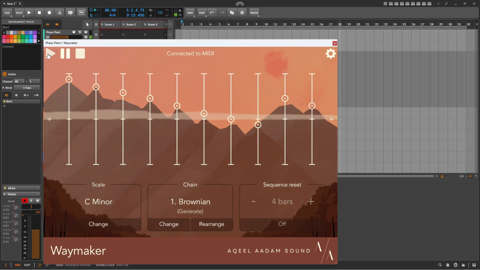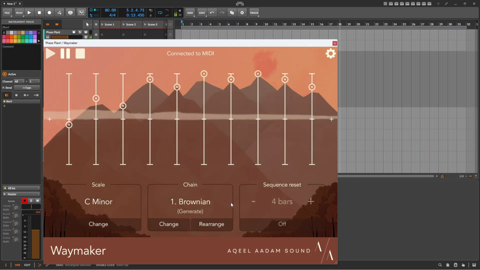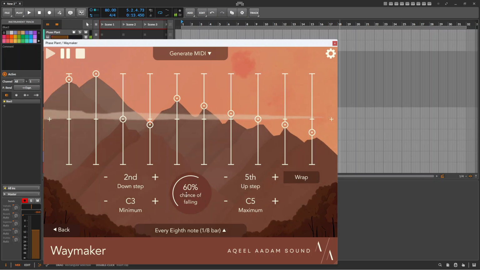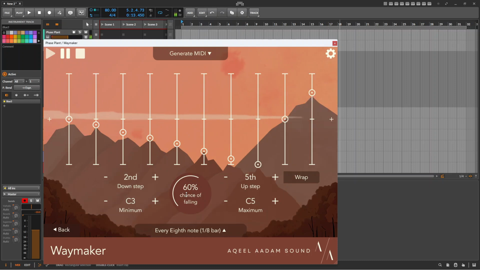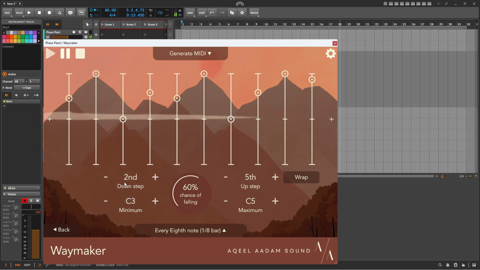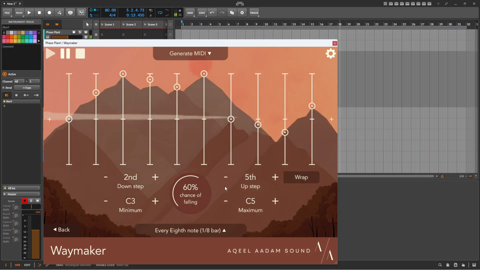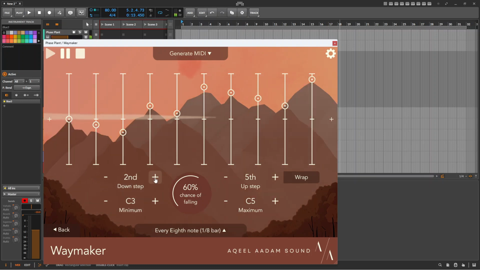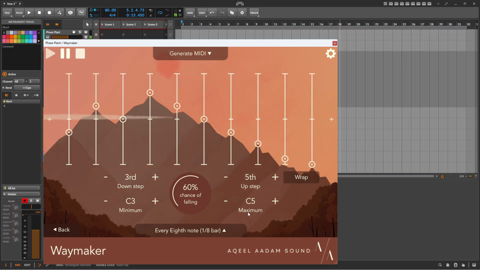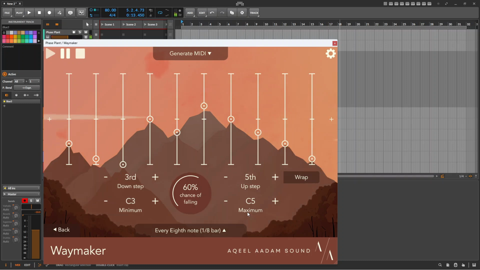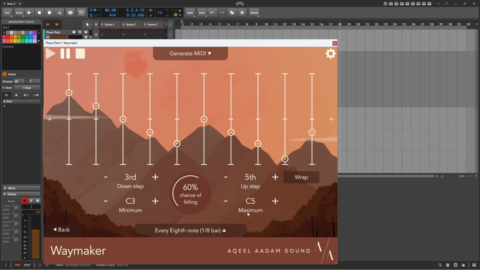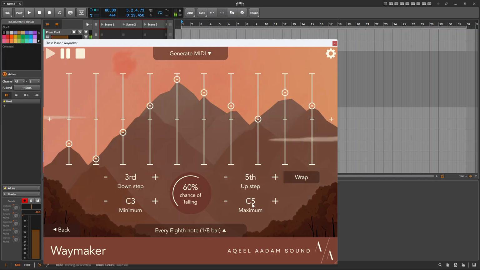You'll see the values on the screen are changing. And if I click here, you'll see there's a 60% chance of a note falling, which means there's a 40% chance of the note going up. If it falls, it goes down, at the moment set to a second. If it goes up, it's set to a fifth. So we can change these values and change a minimum and a maximum range so that it doesn't exceed. If it keeps falling, it won't fall below C3, and if it keeps rising, it won't rise above C5.